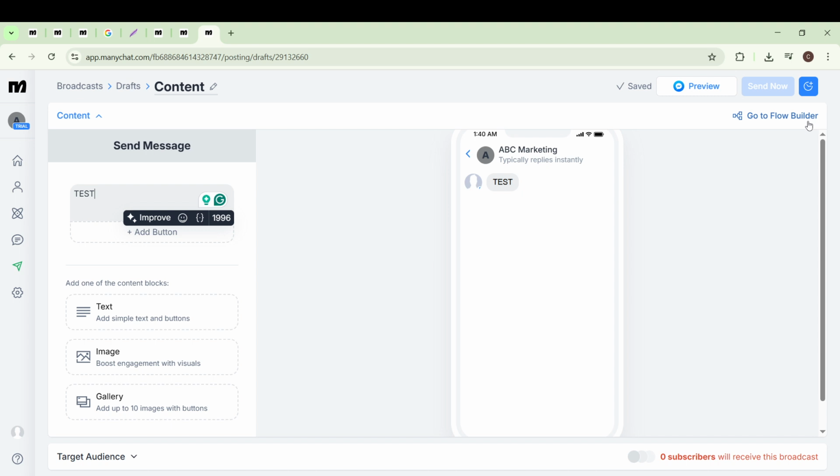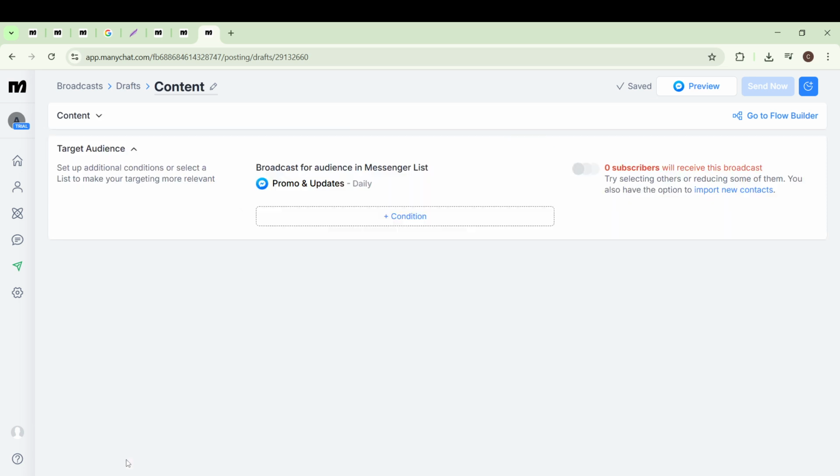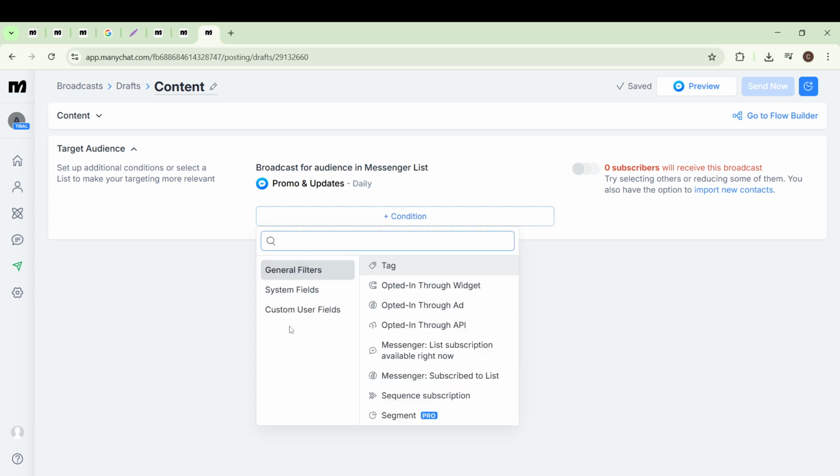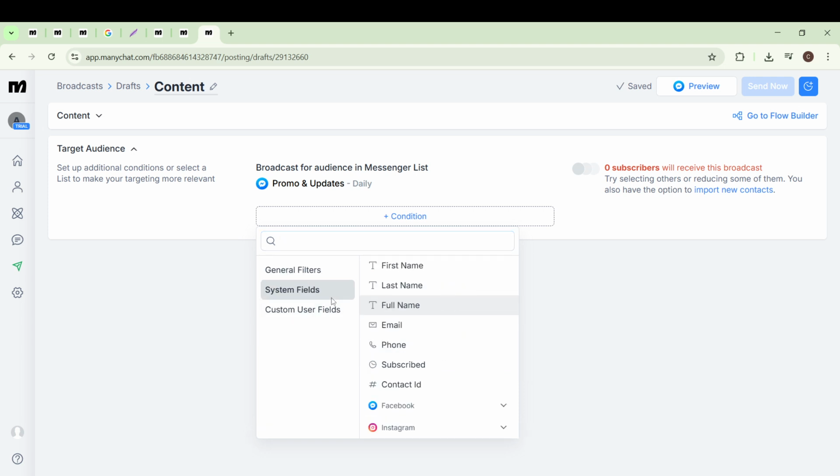After crafting your message, it's time to think about your audience. Manychat provides the option to apply conditions or select specific contact lists. This feature is pivotal if you want to narrow down who receives your message, ensuring it's targeted and relevant for your chosen audience. If you're using Messenger, you might need to select a content type for your message, such as non-promotional or mixed, depending on the nature of your communication and Manychat's guidelines.